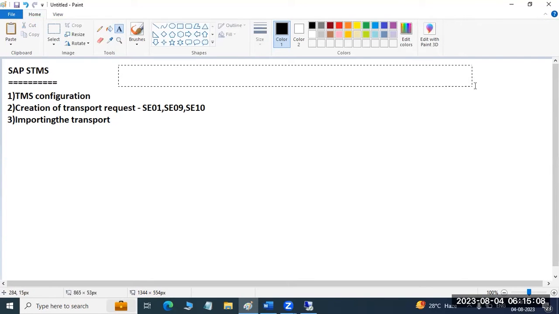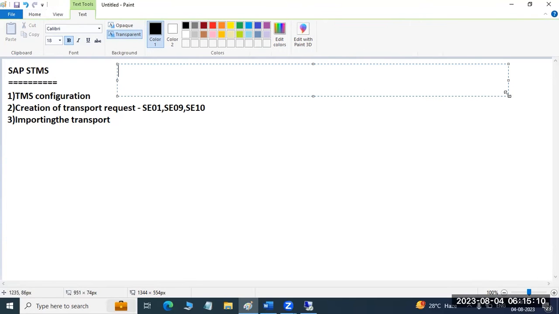Now, the basic configuration we have created. So then how to create the request? The request we have to create. Transport request creation, then the TR release, then TR import. This is the sequence of activities.